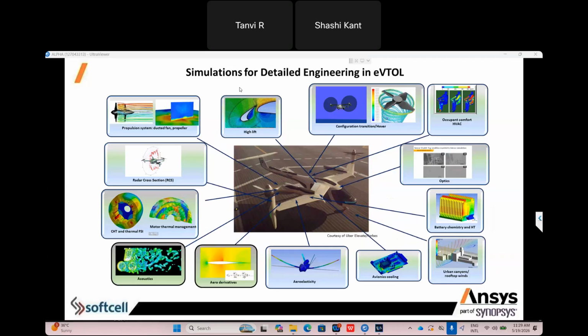Same thing as I told you. These all can be captured very easily. And one thing I forgot to mention there: occupant comfort HVAC. HVAC means someone is sitting inside the eVTOL, so the temperature is maintained properly, or air circulation is happening properly as per the standard. We want to capture that, and that also can be done using our solutions.